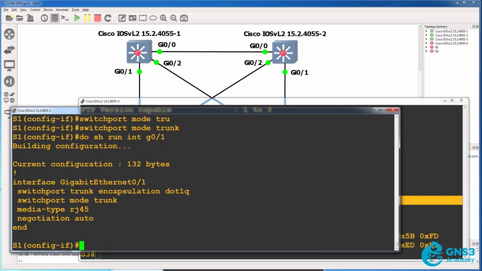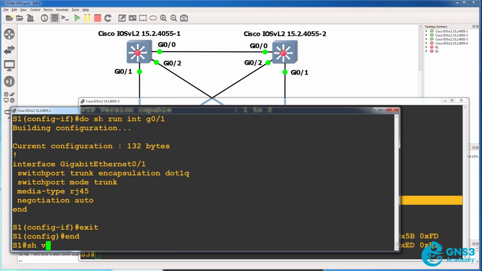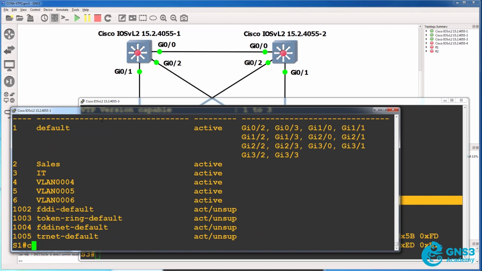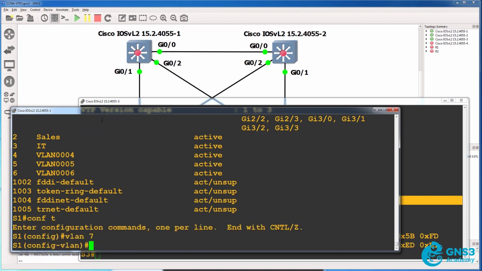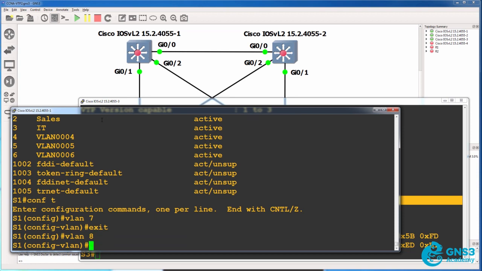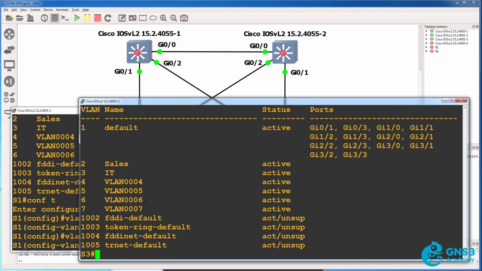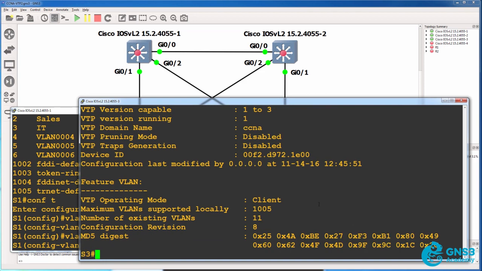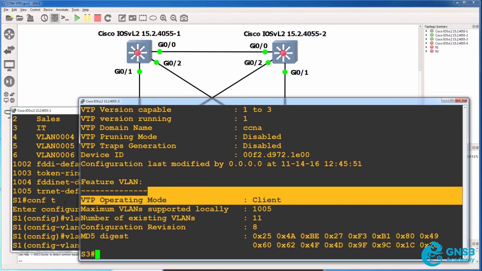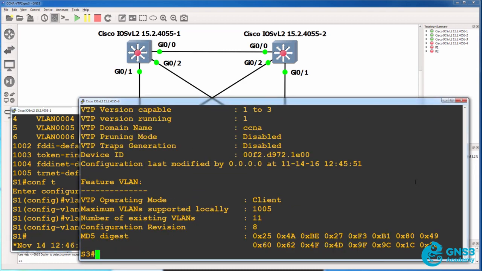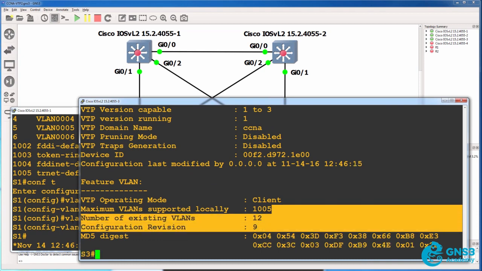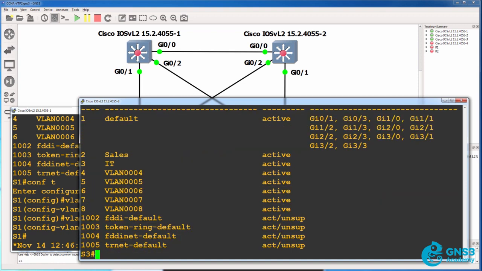However, on switch 1, show VLAN brief, if we added another VLAN, VLAN 7 and VLAN 8 for argument's sake, this switch will learn about those VLANs. Because it's a client, it will still synchronize to other switches. So you can see the configuration revision number has changed. Show VLAN brief. There's a VLAN 7 and 8.